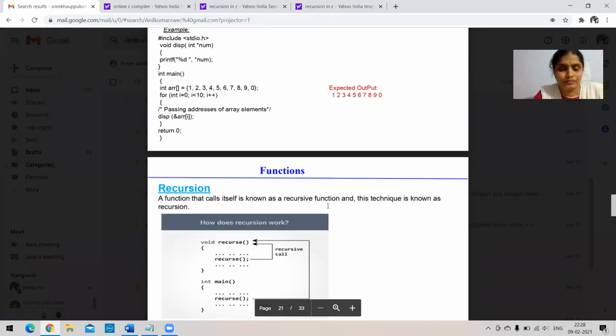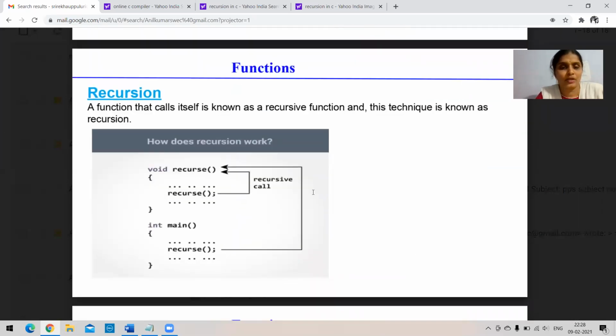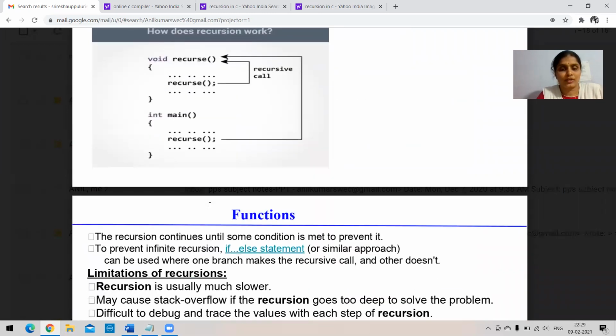Okay, so here you can see the best image for the recursion. Here in the main function, he has called the recursion function. Over there it is going to the recursion function, and again the same function is calling its own name. So this is nothing but the recursion.